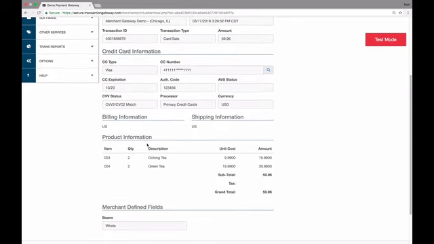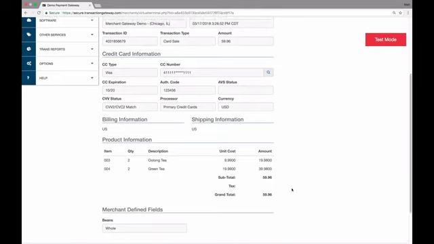I get the same receipt page I'm used to, but here at the bottom I have product information. I have the item IDs, the quantities, the descriptions, all of this information is here, and I can see my grand total. Again, this doesn't track inventory, however you can see by looking at this order what needs to be sent to this customer, or what they purchased.